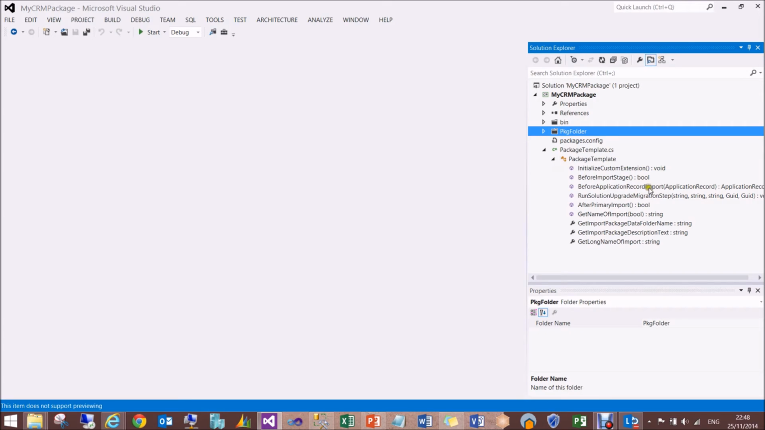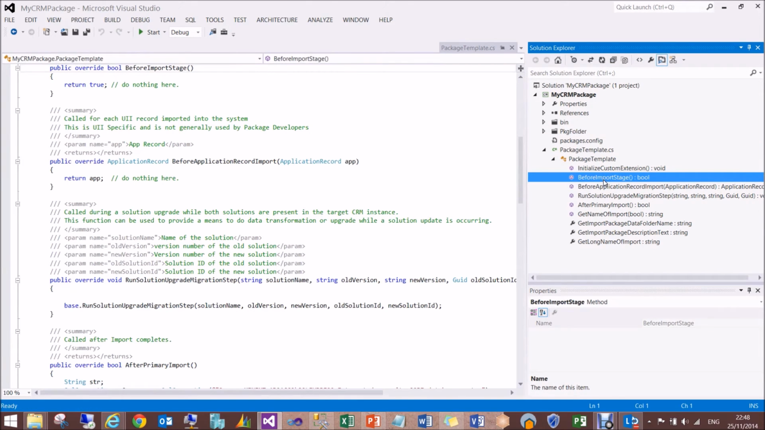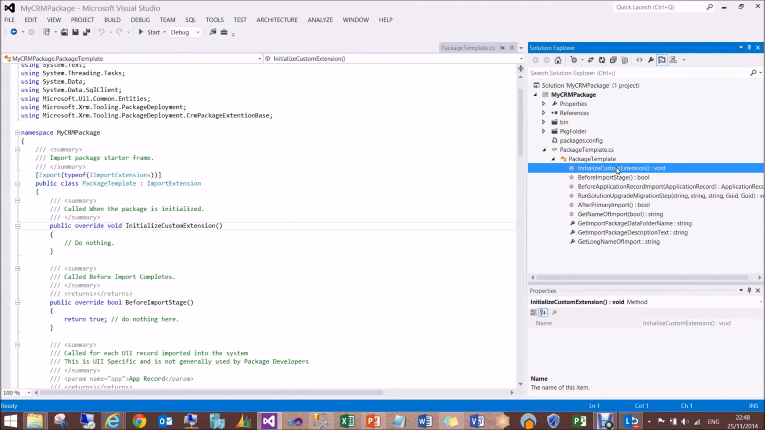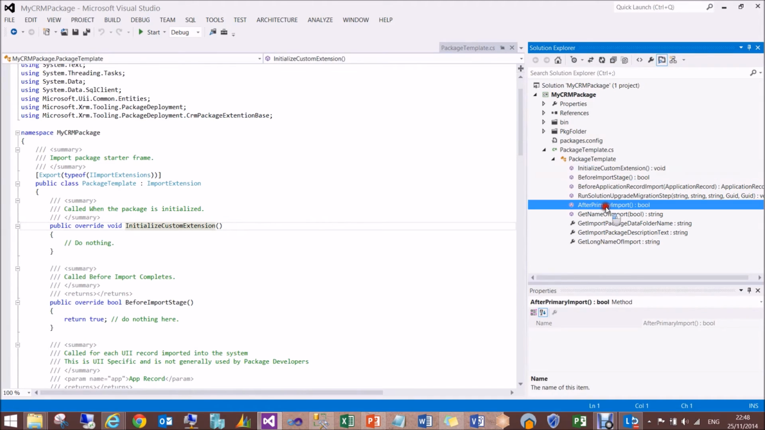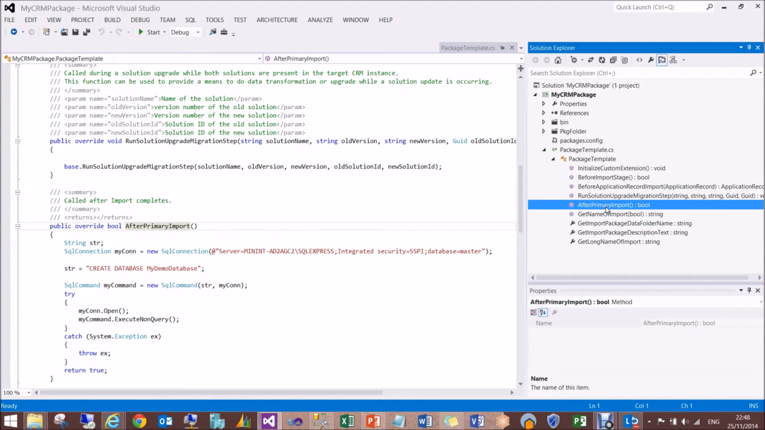So for instance, before import stage runs when the import has not started. Initialize is when the package is initialized. After primary import is when the import is complete. The primary import is complete. So these are different events over here, which are handlers, which you have to override, which you have to provide logic to run any specific information, any specific custom code.